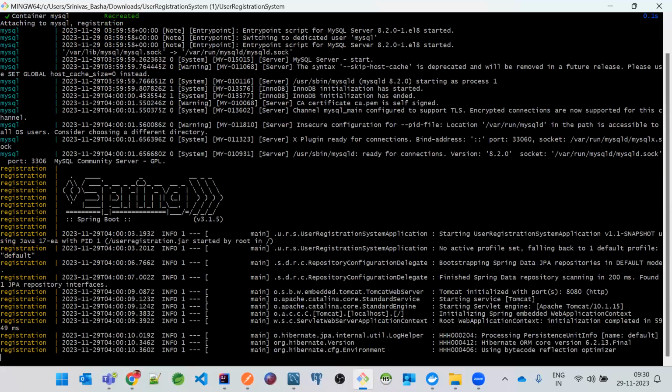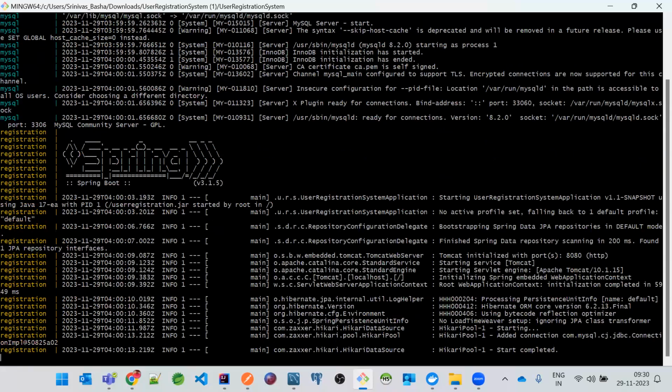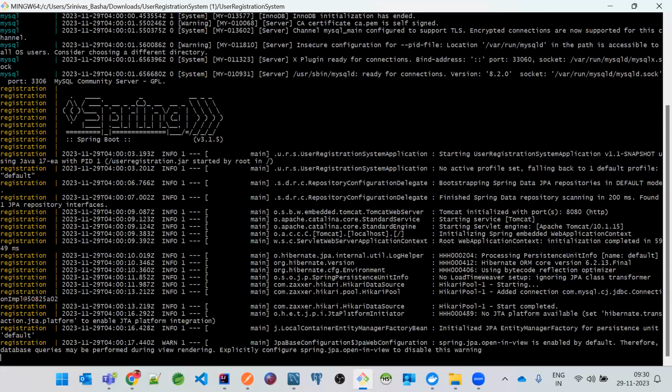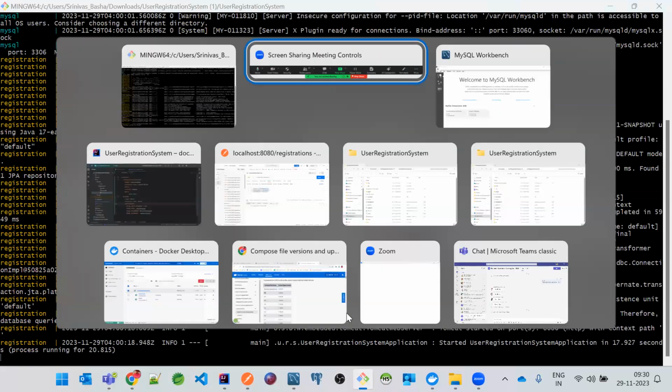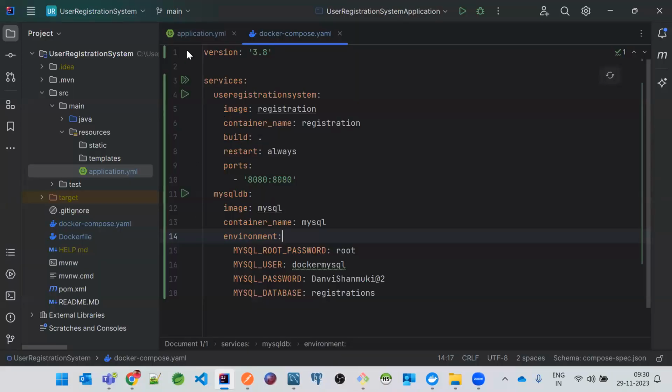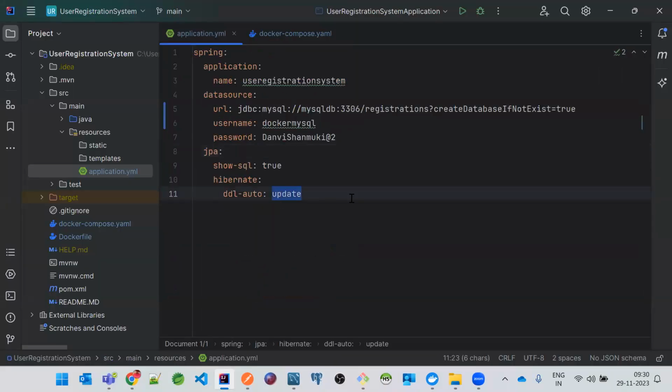So right now it is not going to create the tables again and again because the database and tables are already there. So it will just start the application instead of creating the tables again. So that's the total idea. And that is the flag that we have actually given over here, which is DDL as update. If it is create, then probably it will create the tables again and again for every start of the application.